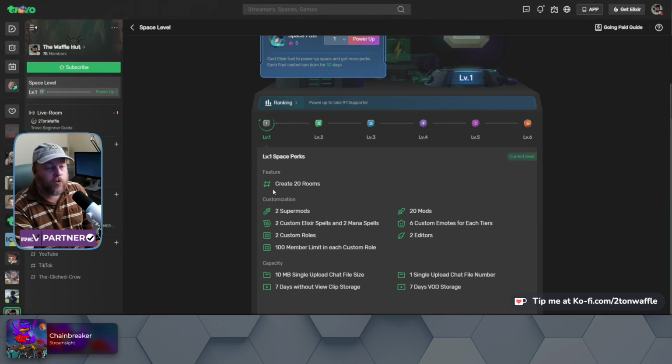I have availability to create 20 rooms. I can have 2 super mods, 2 custom elixir spells, and 2 mana spells. I have 2 custom roles I can put in. I have a 100-member limit in each custom role. So for each role, I can only put 100 people in at a time, so a grand total of 200 people. I have availability of putting 20 mods into my stream. I can also use 6 custom emotes for each tier. And I can have availability of 2 editors. So I can have 2 people in the editor role.